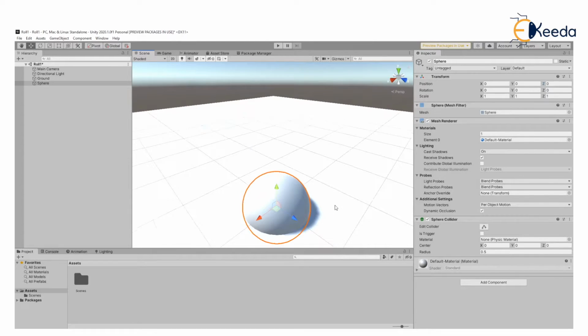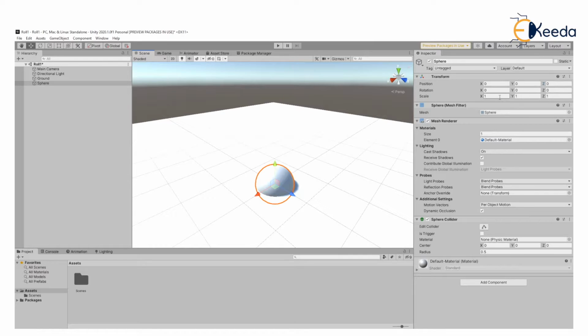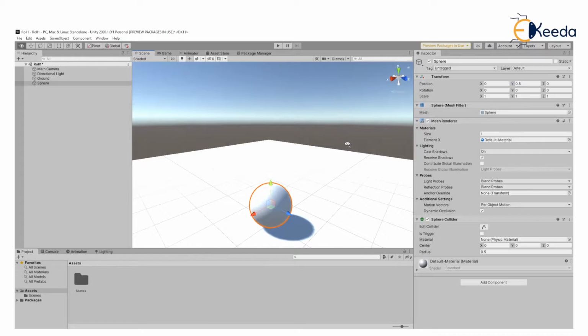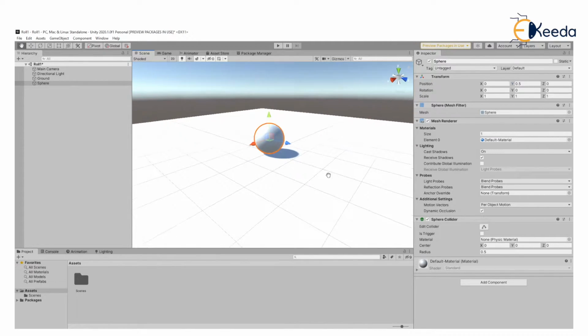So what I will do is raise the sphere by a position of 0.5 in the y-axis. This is the y-axis, so I will raise it by 0.5. Now the sphere is sitting on the ground, as you can see over here. This is what you would want.